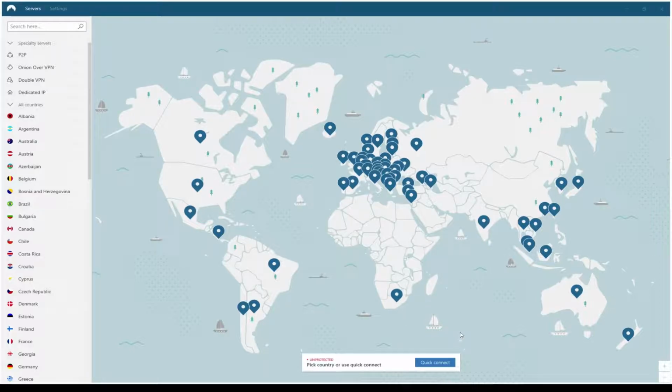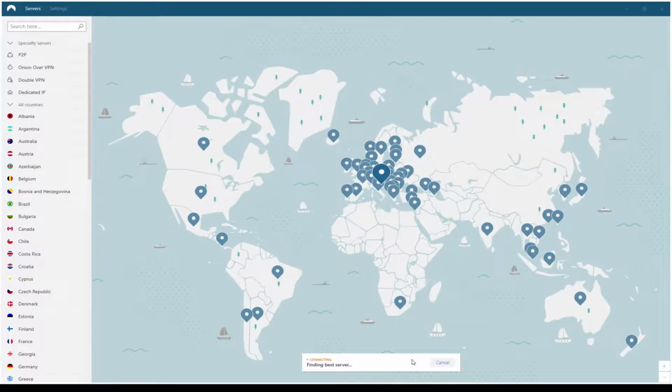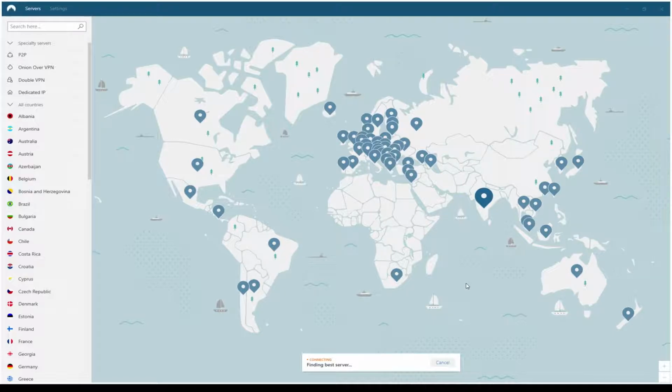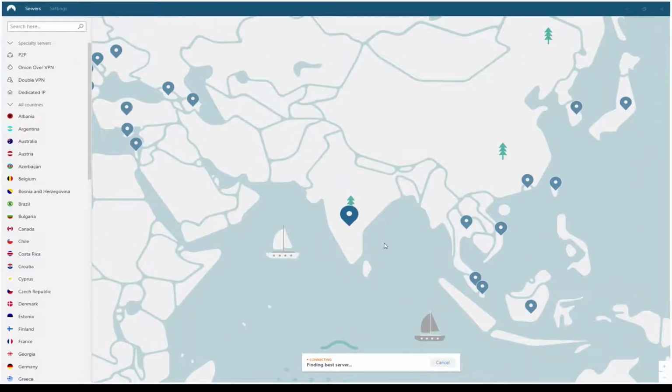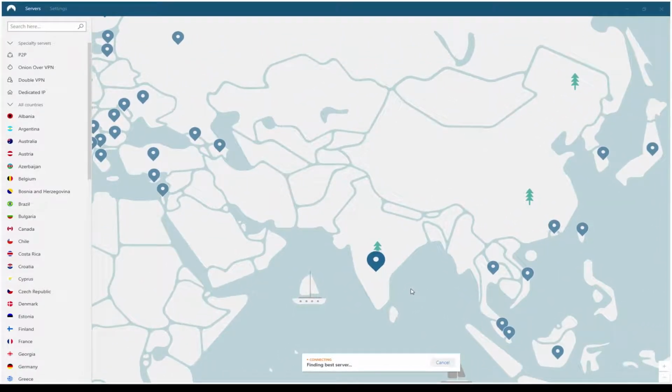Now if you want to quick connect to your country, press quick connect and you will find the best server for your country. Or if you want to connect manually, you can connect manually to any location. For example, now I'm connecting to India, to Indian servers, like that.